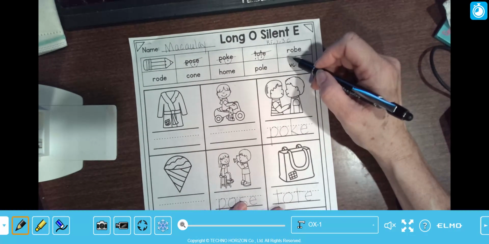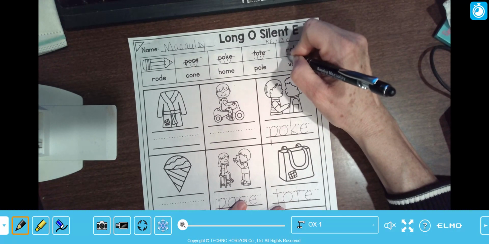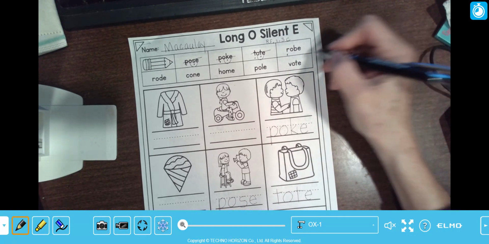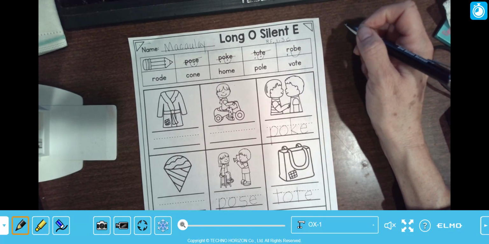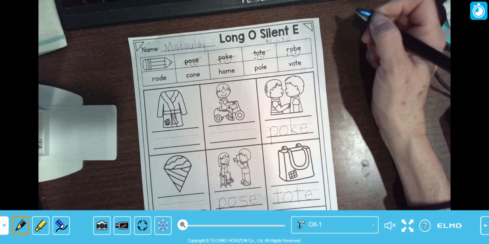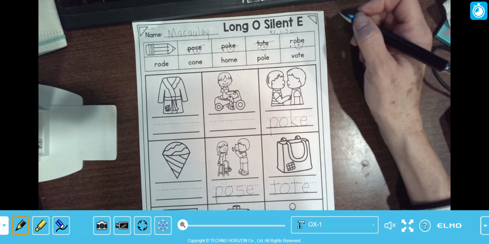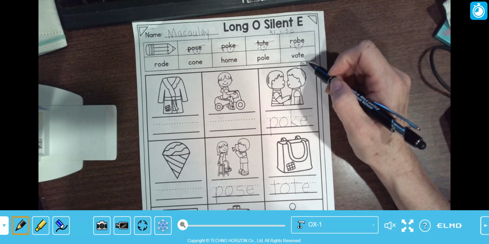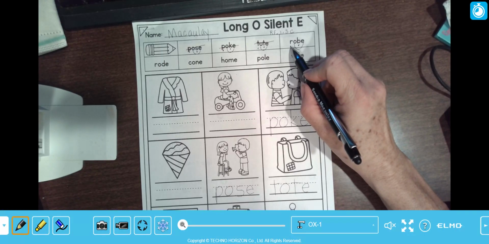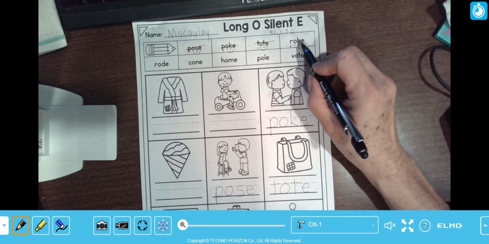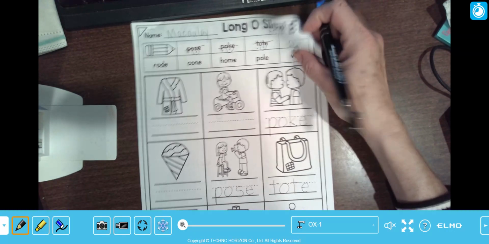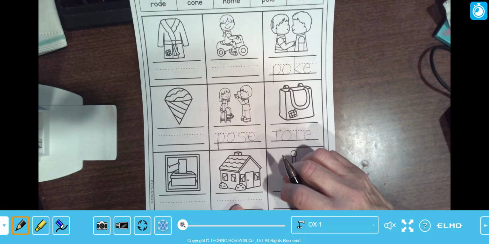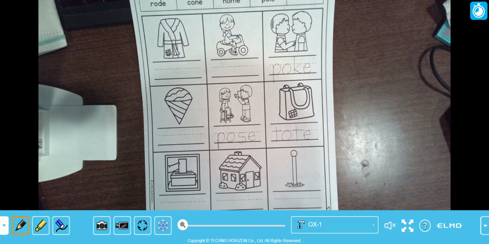Okay, let's go with this word. Okay, so we're going to start with the R, which makes the R sound. Then the O, long O, silent E, which makes the O sound. And then the B, which makes the B sound. Okay, let's blend it together. Ready? Begin. R, O, B. What's the word? It's the word robe. Now look at the pictures and tell me if you see one that matches the word robe.